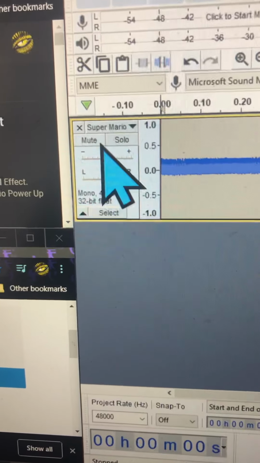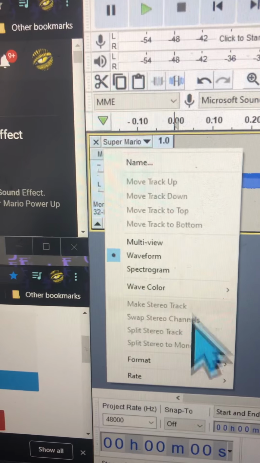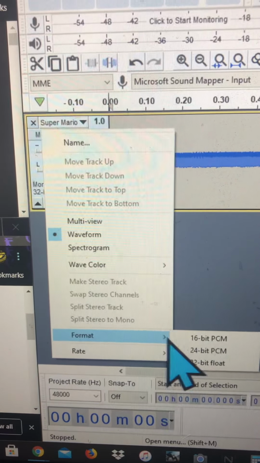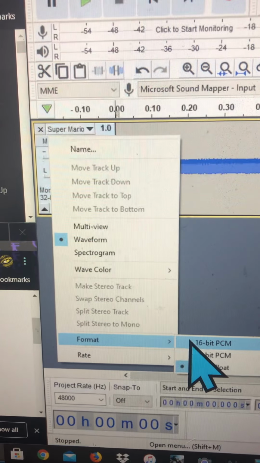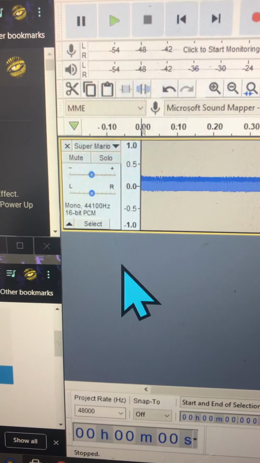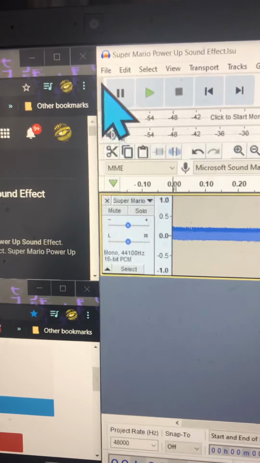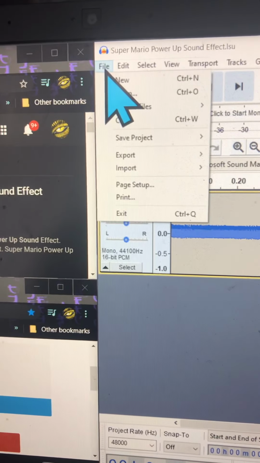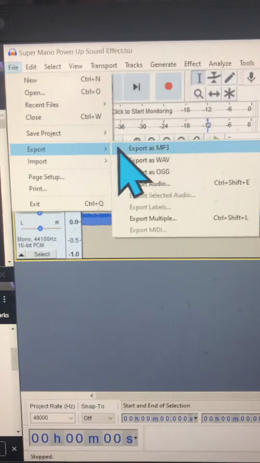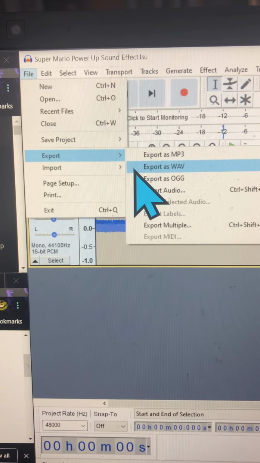So then after that, you're going to click here. That little bar brings down a drop menu. Format as 16-bit PCM. That's the file type you need to make it readable. You want to go to File, Export is a big part now. Not MP3, but as a WAV file.